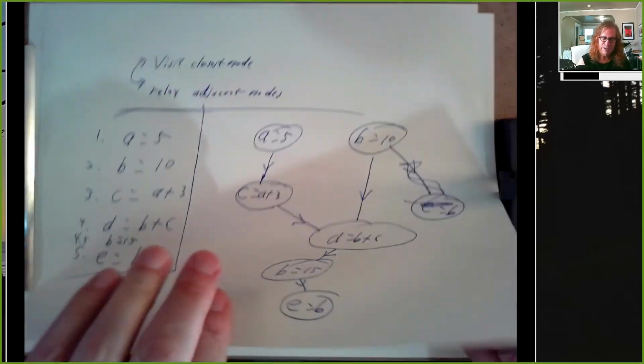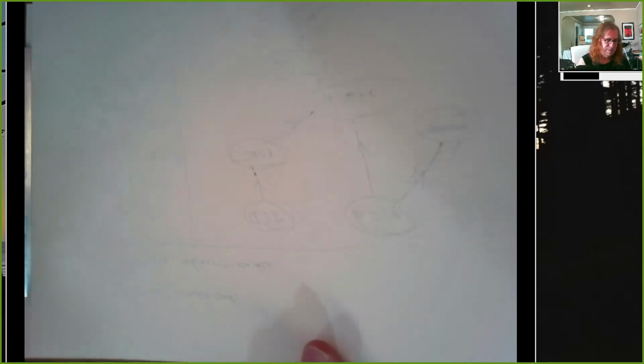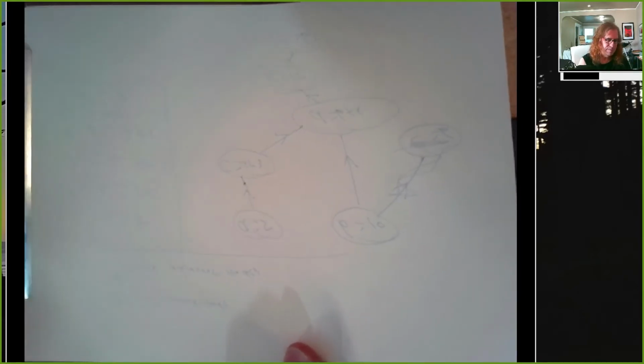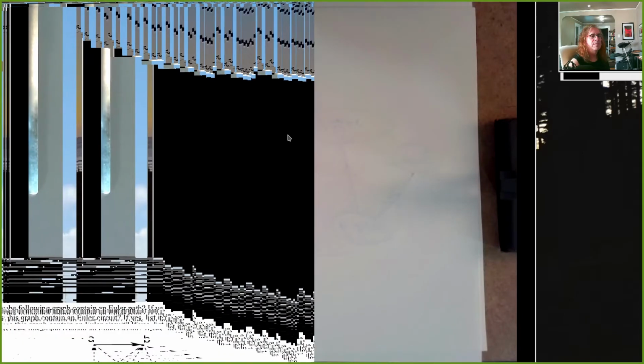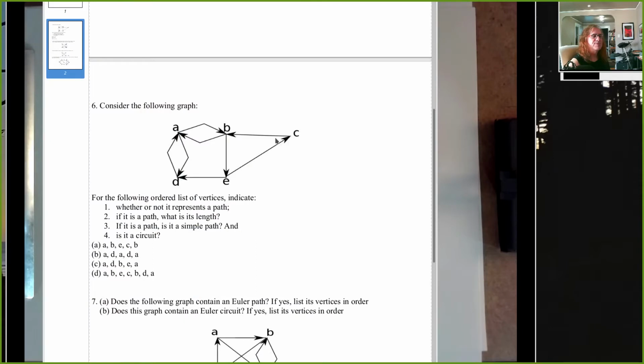All right, other questions? How will we find the length of a path in number 6 on the homework? Can you tell I got some CPU lag?